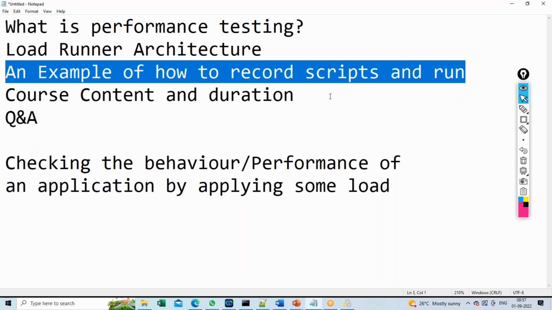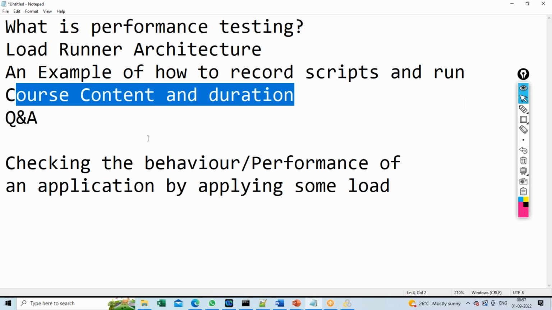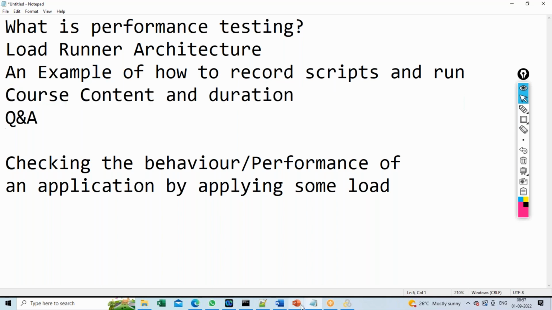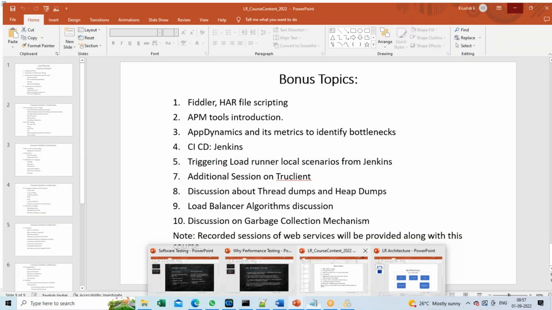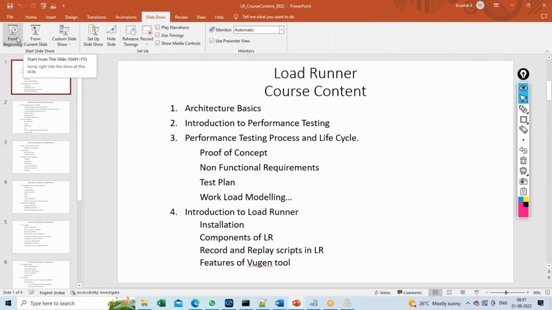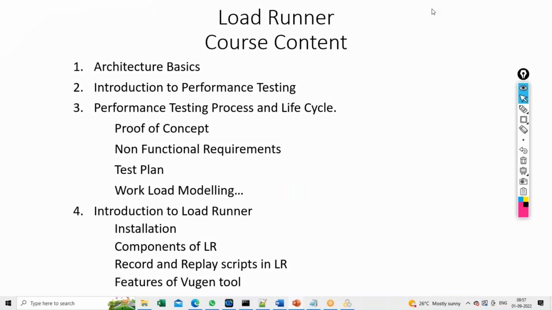Now, the very important thing again is the course content and course duration. So I will open some slides where we'll discuss the LoadRunner course content. So this is the course content starting slide. First we will begin with architecture basics, guys. I'll just brief you about this course content. If you have any questions, you can ask me later. So we'll start with architecture, introduction to performance testing, then the performance testing life cycle.